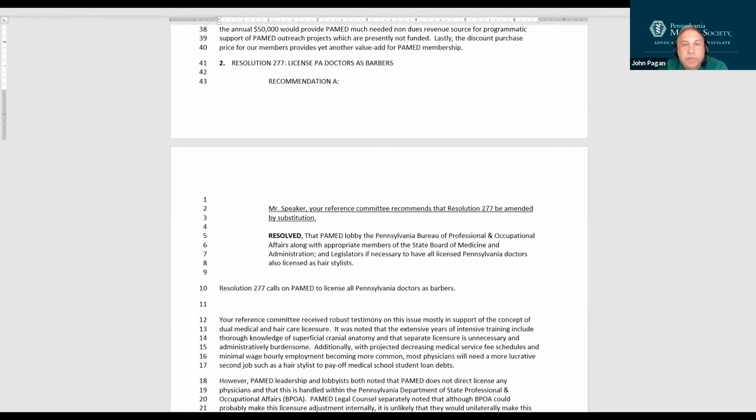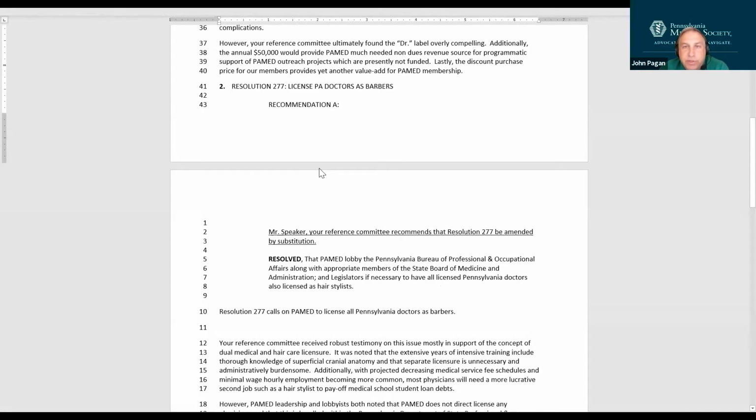Give it a couple more seconds. That'll close voting. There, another close one, but the item is defeated. So that means the reference committee substitute language is not adopted. And now we're going to go to the original language that the author suggested in the resolution.